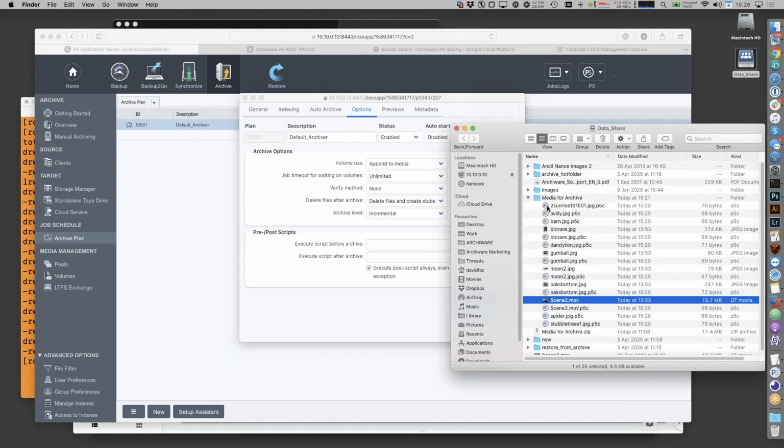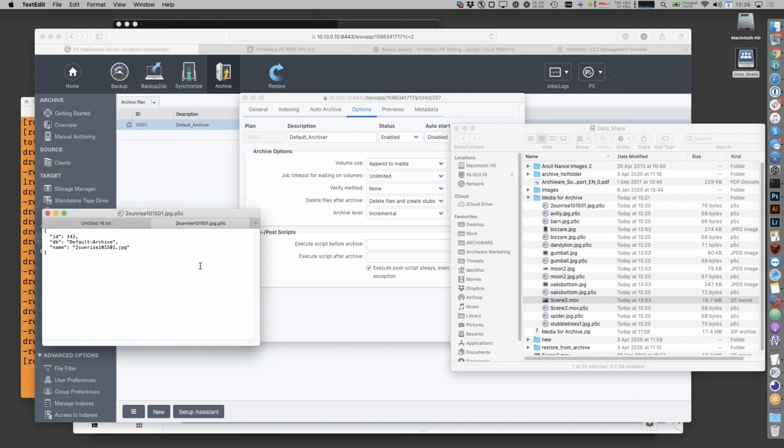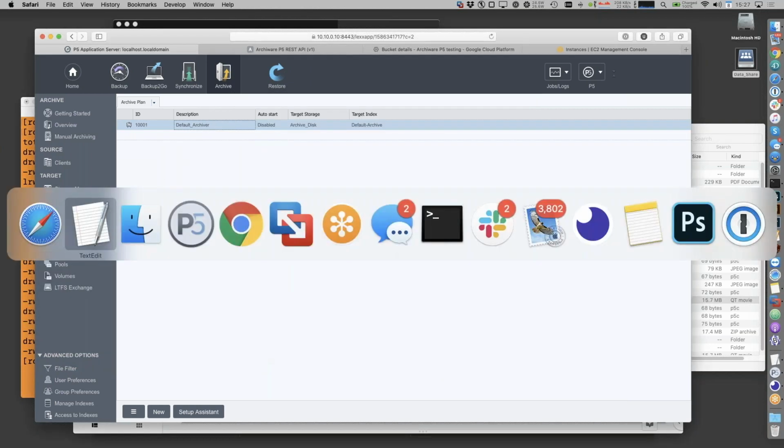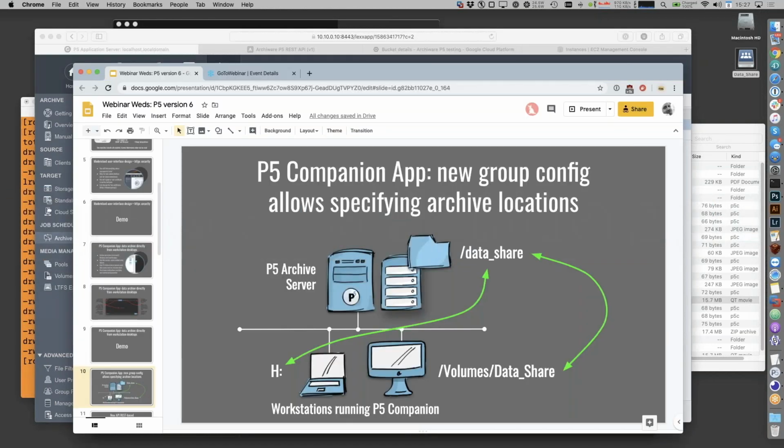And if we look at one of those stub files in a text editor, we will find that it just contains an ID, the indication of which archive index is storing that file, and the original file name. So it just contains enough information to allow the P5 server via the companion app to restore that file back and replace the stub file with the original. Okay, so back to David. Yes, David. Yep. Can I add a note?